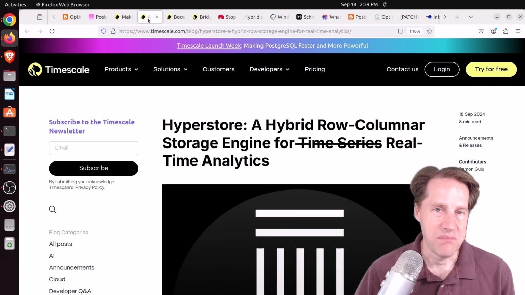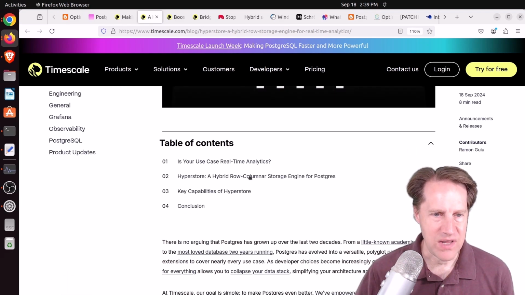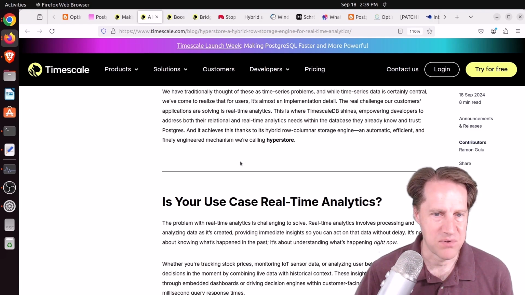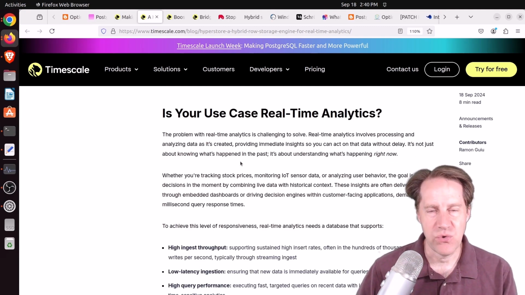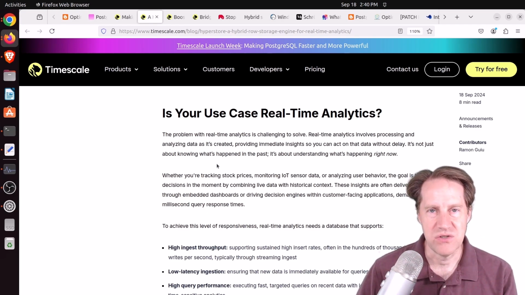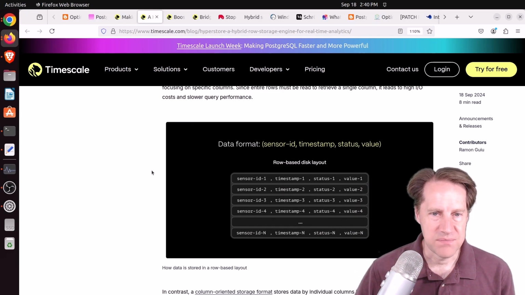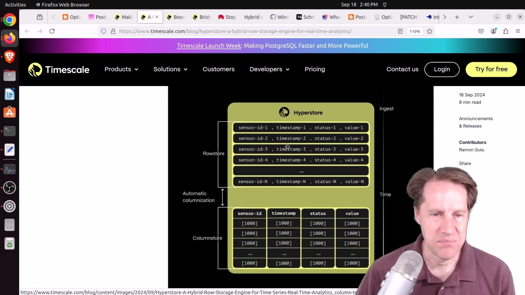So the first feature, a major blog post they mentioned, is Hyperstore, a hybrid row-columnar storage engine for real-time analytics. I think this already existed previously, but with the improvements they've made, they've started calling it Hyperstore. Basically they store recent rows in row storage and then historical data in column storage. That lets them take advantage of their compression to get up to 95% or something crazy compression ratios for columnar storage. They go in and explain their row-based disk layout as well as their column-based disk layout, and basically their Hyperstore in this diagram.